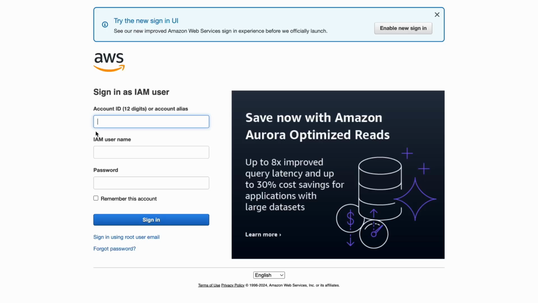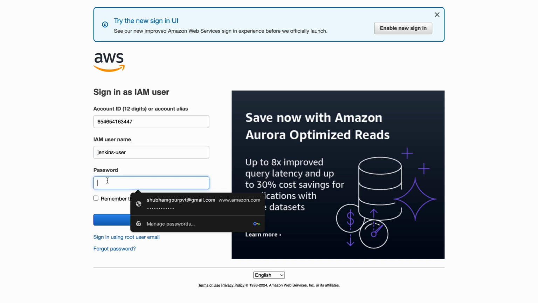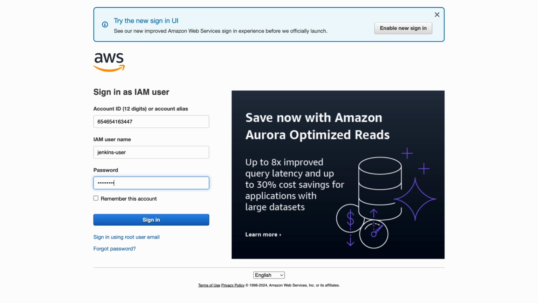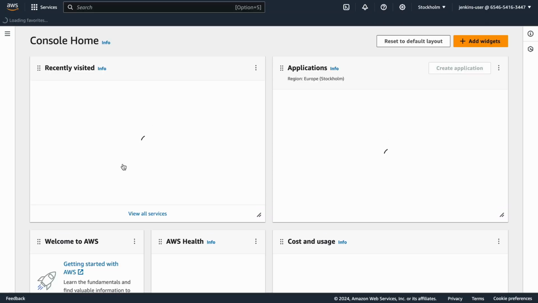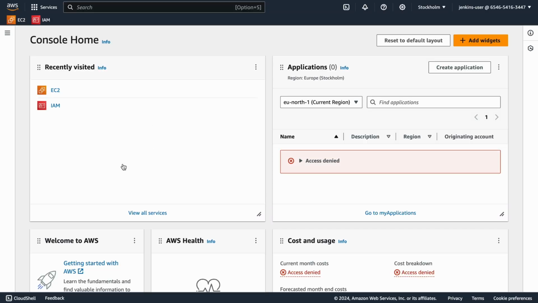Basically we need to enter our account ID, 12 digits, right? Now Jenkins-user followed by the password, enter. Now it is asking you for the MFA code, just like we get on any other social media app, right? So we have enabled multi-factor authentication. Now I'll enter the same code, 479125, and now we should be good to go, and we are getting access to the AWS dashboard.